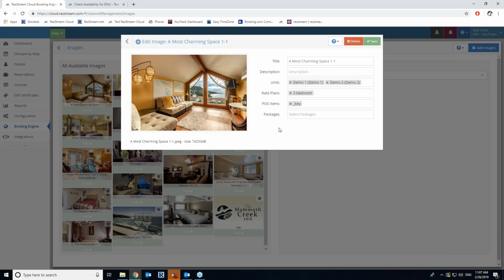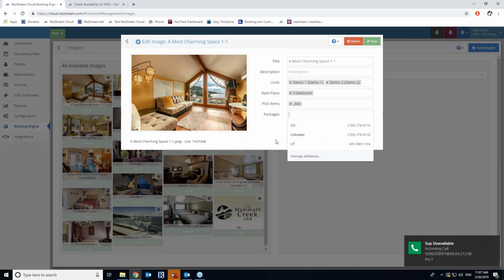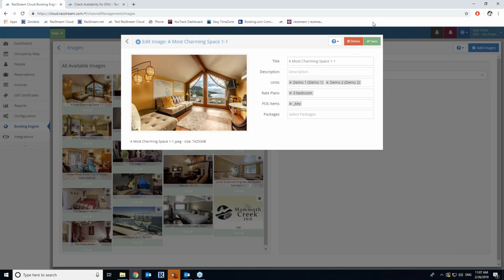Rate plans, if I'm displaying by rate plans and not individual unit, I can do that here. We can also show images for point of sale items and packages. So packages, you can add that here. And then if you make any changes, just make sure and save in the top.